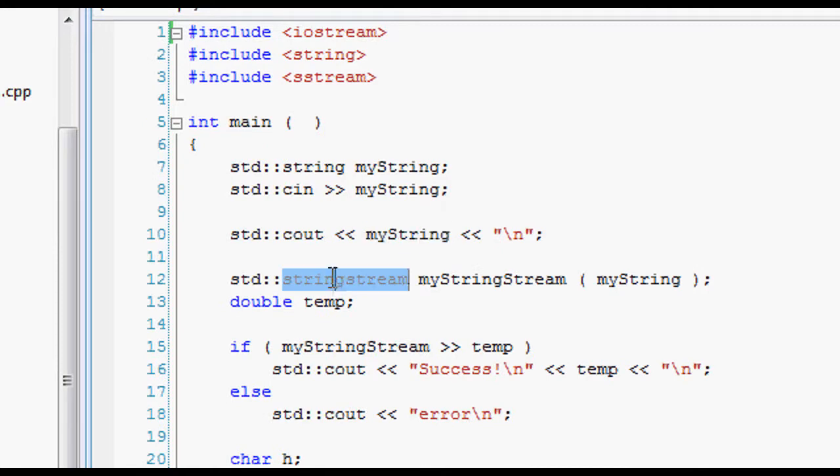Now what we're going to need to use from this stream library is std::stringstream. Now this is essentially a string object, but it's also a stream object, which means it can be used to do input and output operations, and that's what allows it to do the conversion. Because essentially what we're going to do is create a string stream, and assign to that string stream the value of my string, which in this case will be an integer, or a double actually, so a floating point value.